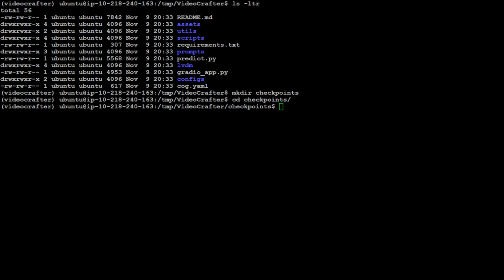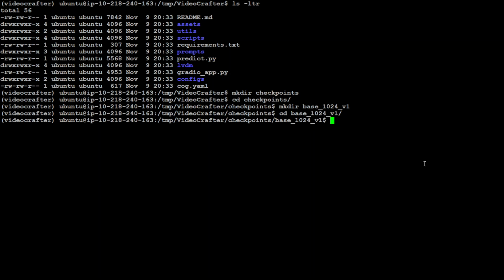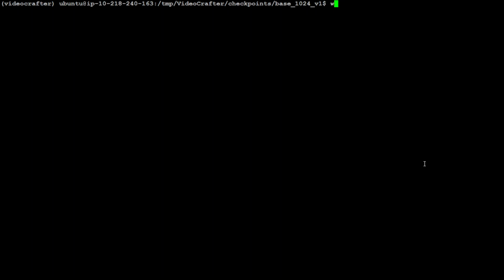Next, create the base model directory where we'll be putting our base model. So make directory base 1024 v1, and that's done. Now cd to that directory. There's nothing in it. Clear it. And now let's download that model. And the model which I'm going to download, let me quickly show you.